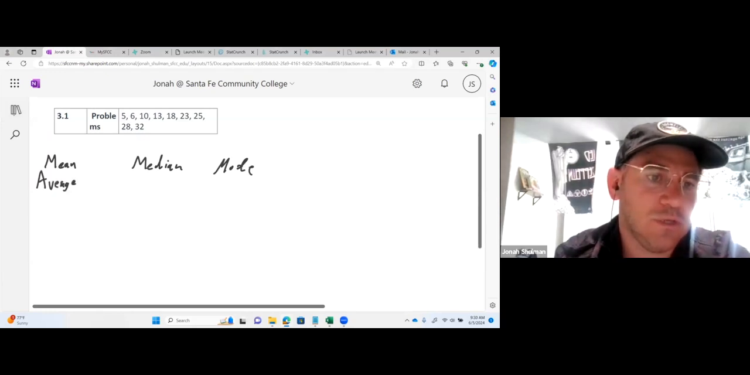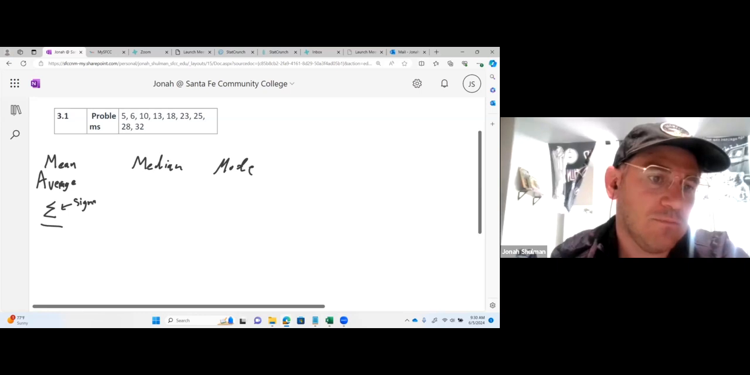And I messed it up a little bit on the last one because everybody makes mistakes. So I just do this symbol. This symbol is sigma, which means you add them all up. Then we divide it by the n. So sigma means to add them all, and then the n just means the total number of cases.